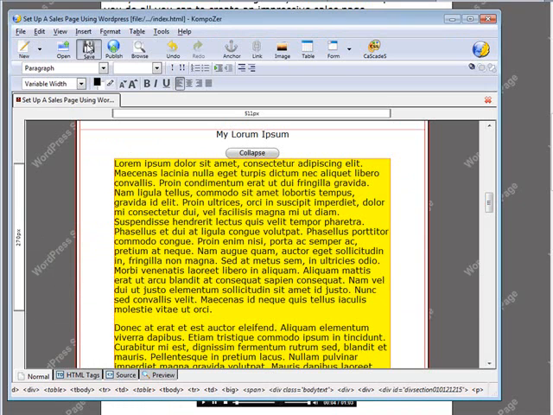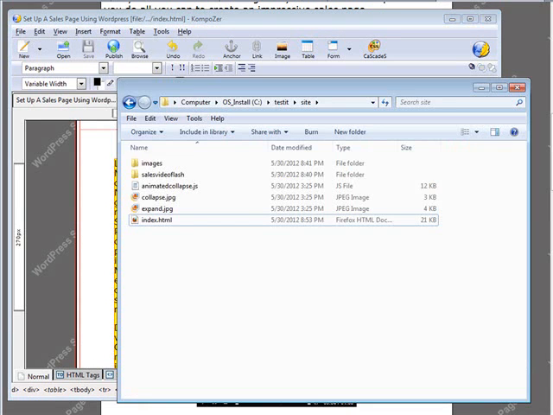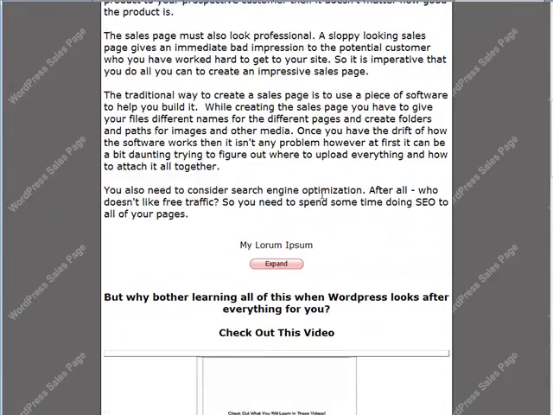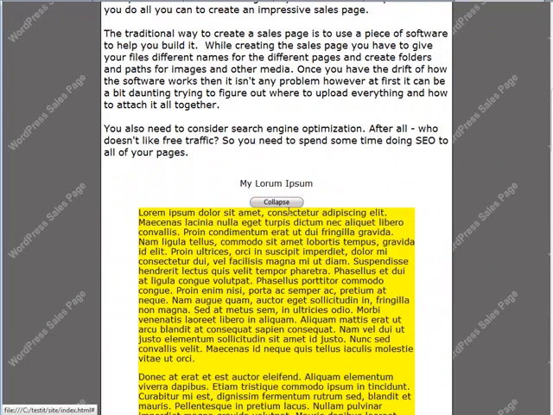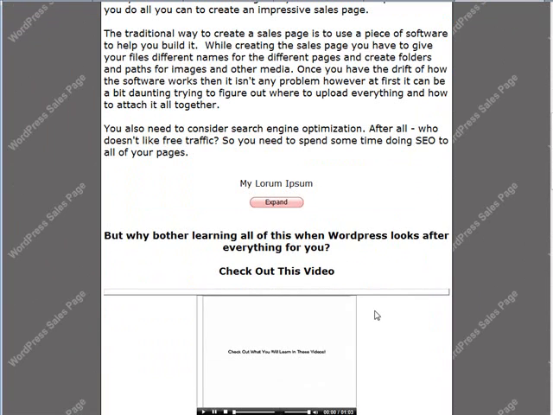Now let's save this. Now let's go open up our website. Okay, now when we go down here, you'll see here's our expand button, and there it is expanded. Now when we click it again, it's collapsed.